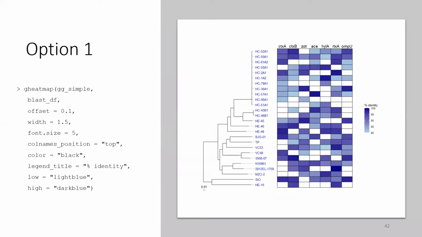So it'll look something like this, a little bit closer to what we were looking at the beginning. Of note, I also had to change the legend title right in gheatmap. So I changed it just to %identity. And I think everything else is the same.